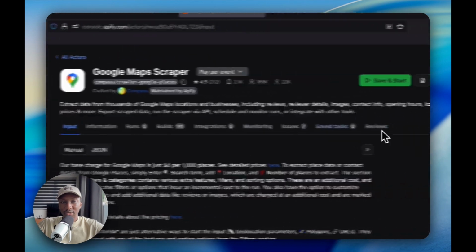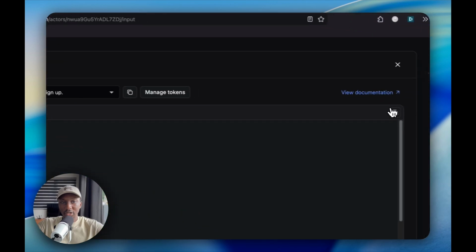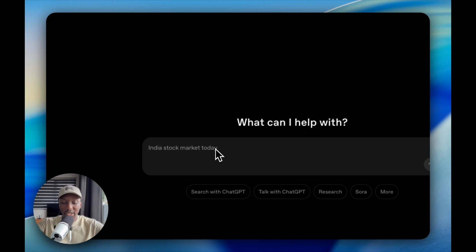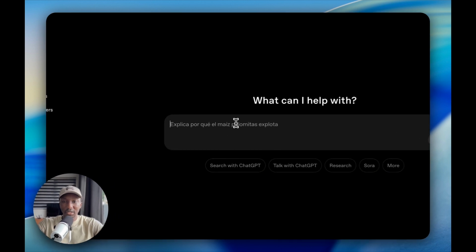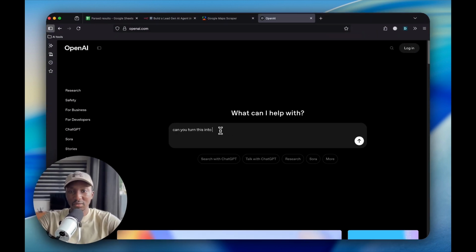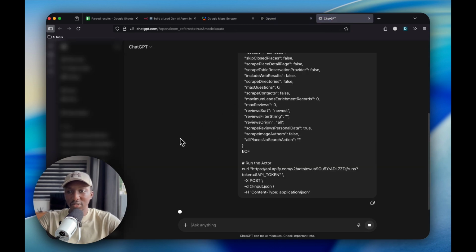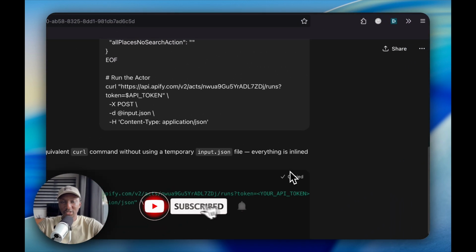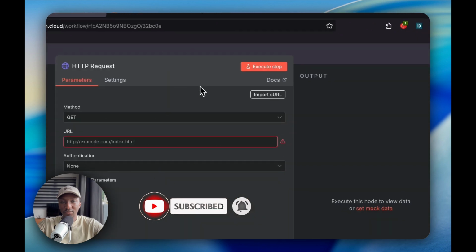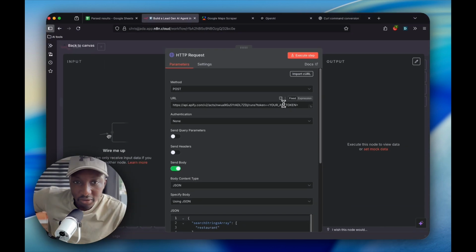And once you've found that one, you're going to go to the right, API clients, and then go to cURL, copy this entire thing, go to OpenAI and ask it, can you turn this into a cURL? I don't even think you need to mention n8n in this. Can you turn this into a cURL? Okay, yeah, so it sends me over here. Close that. So there you go. So once you have that cURL, all you need to do is go back to n8n, import the cURL itself, and now you have it in there.